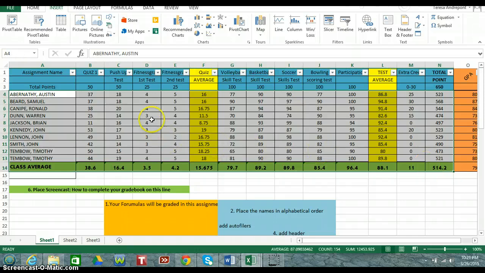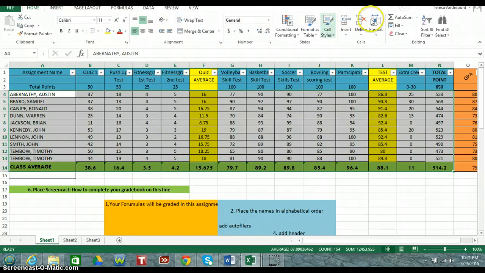And then you want to put it in alphabetical order. You're going to go to Home, Sort and Filter, and you're going to sort A to Z, right? So now we're going to add auto filters.